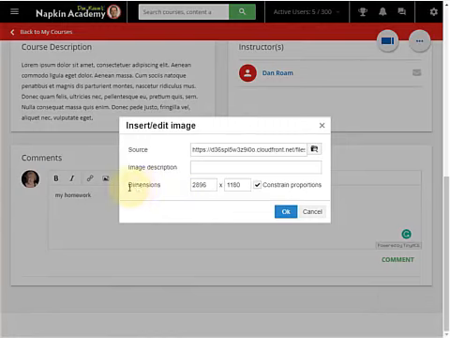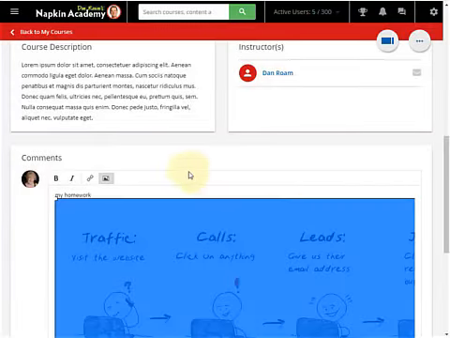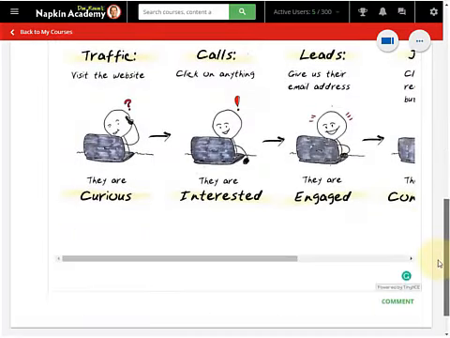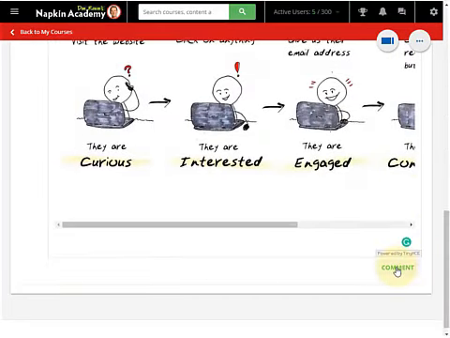I suggest in the Dimensions box you change the maximum to 1200 pixels and leave the Constrained Proportions box checked. You can also add an image description here if you'd like. Click OK. You'll see that your image has been added to your comment. And now the last step, the most important one, make sure that you click the green comment button here to upload your homework to the Napkin Academy. We hope to see your homework soon.